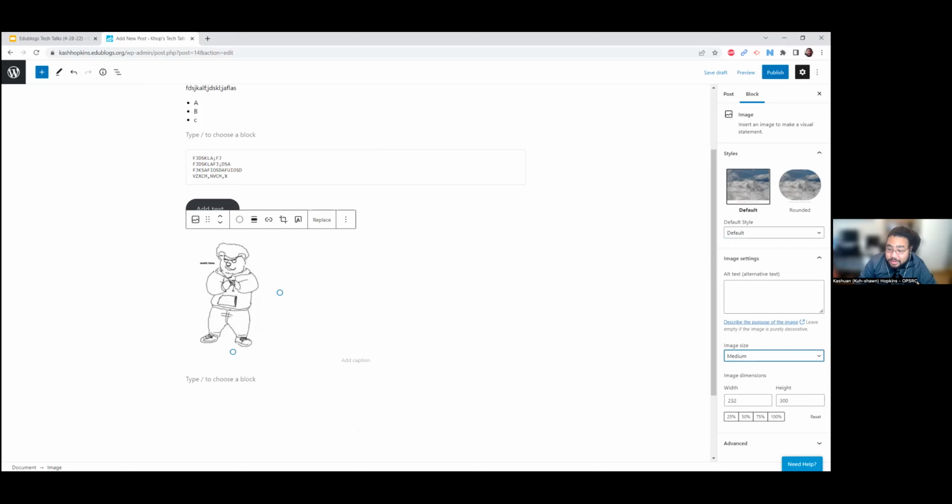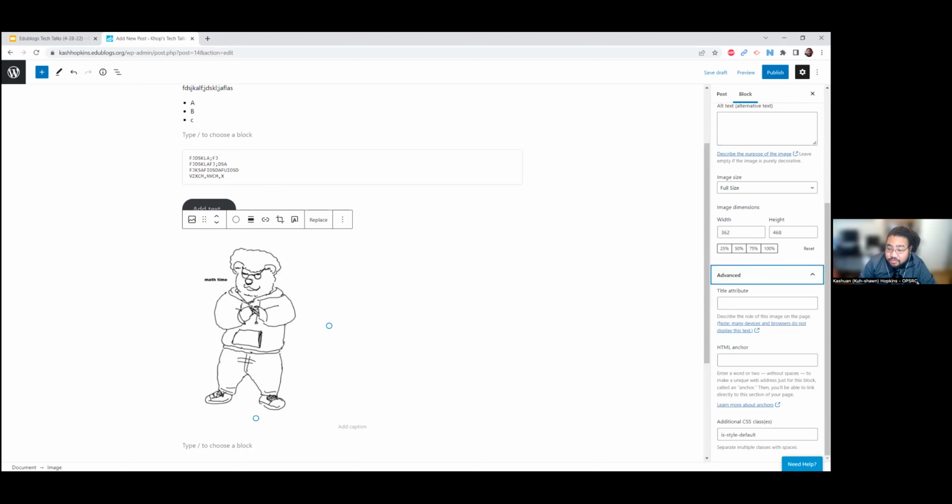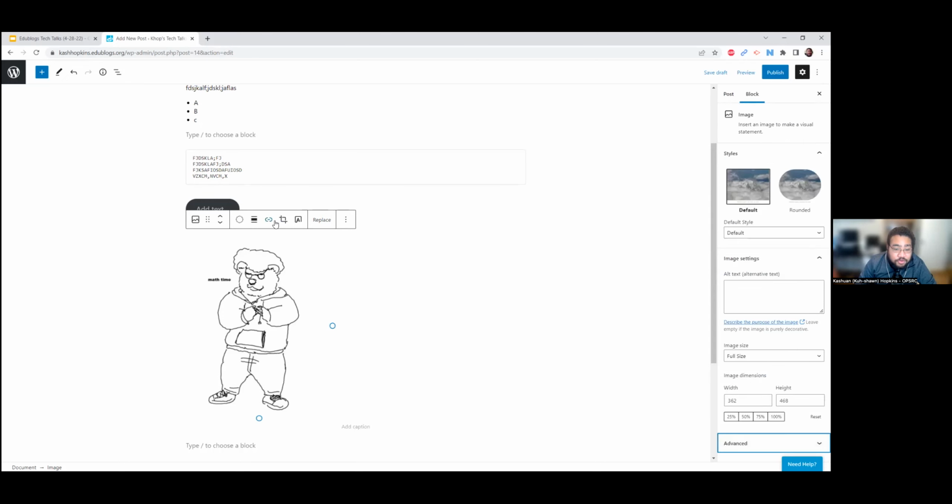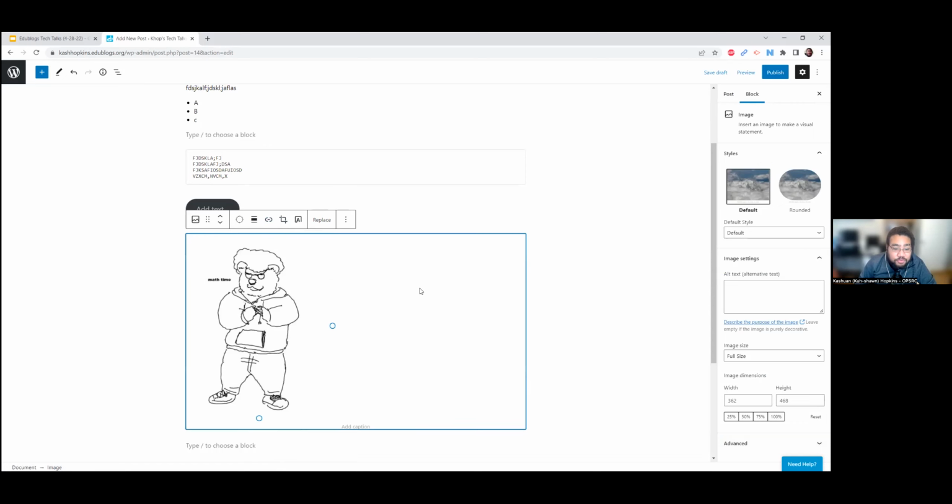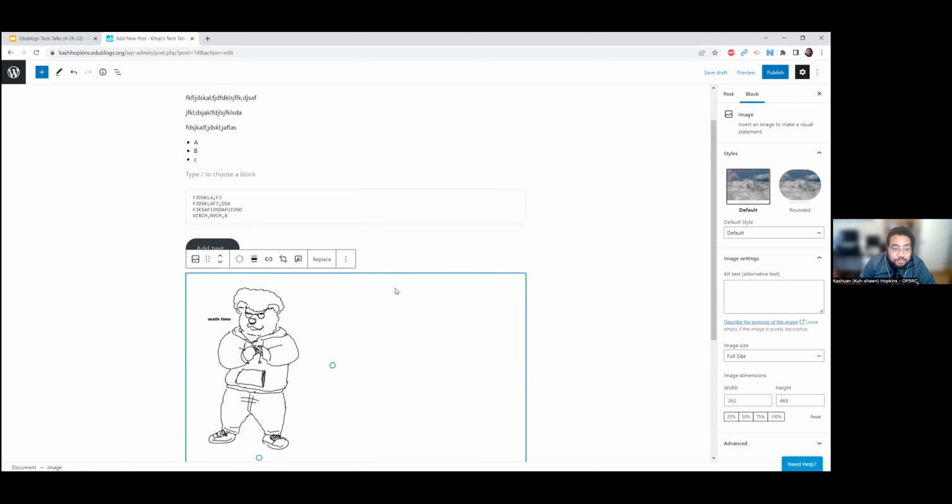You can make it medium. You could make it a thumbnail size, or you could scale this up if you want to, or adjust the image dimensions. There's even some advanced options in there if you're familiar with CSS. And so there's a couple of different ways that you can interact with this. You can turn this into buttons by clicking insert link and then having it go somewhere else. So there's lots of little options that you can use on here.